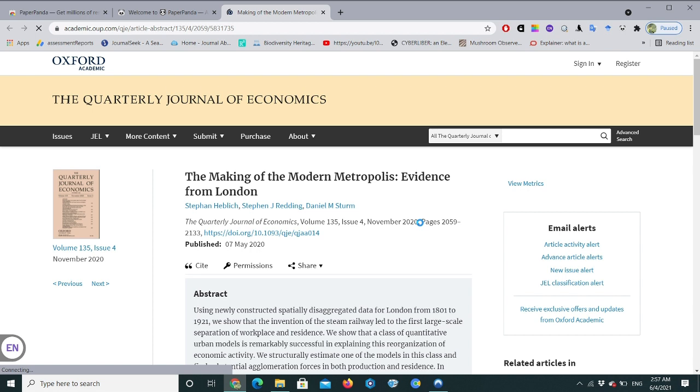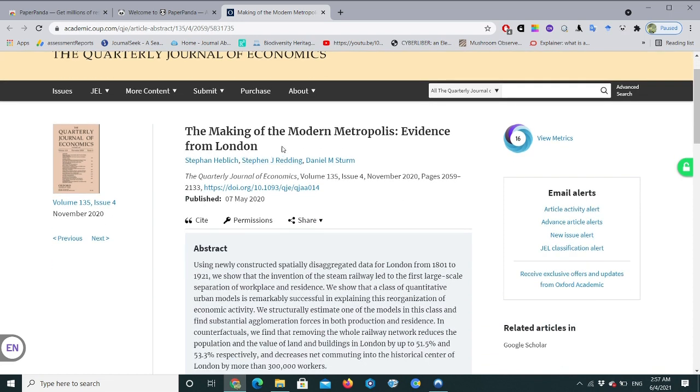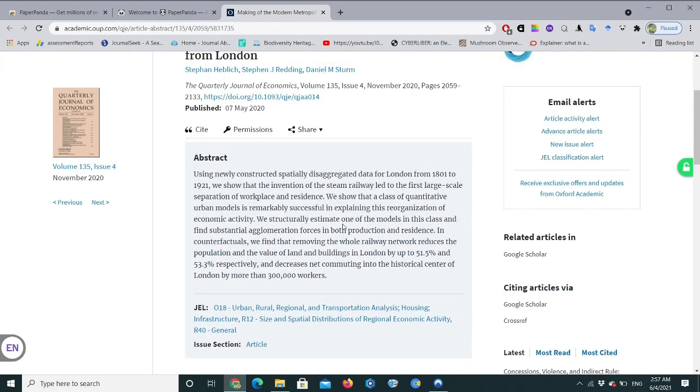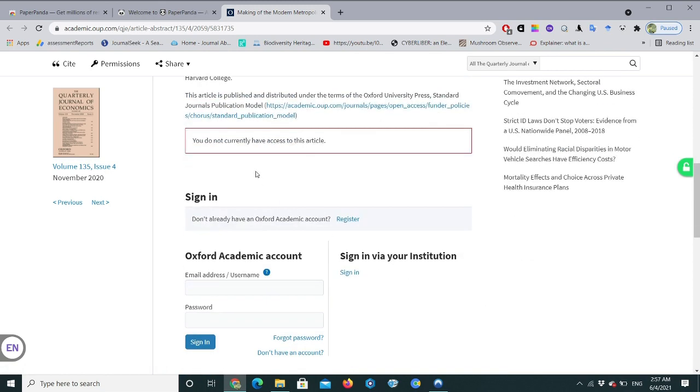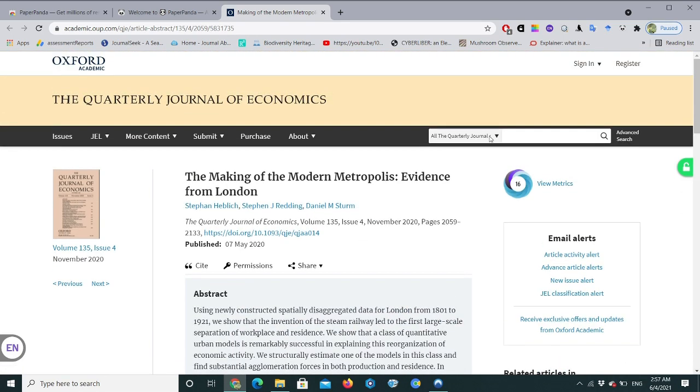Okay, so we have opened Oxford Academic, and you can see a paper with the title The Making of the Modern Metropolis, Evidence from London, and you can only see the abstract of this paper, and you don't currently have access to this article, so we can't see the whole paper, the complete paper. So now let's go to Paper Panda. I'm going to click on it and then click download this paper.